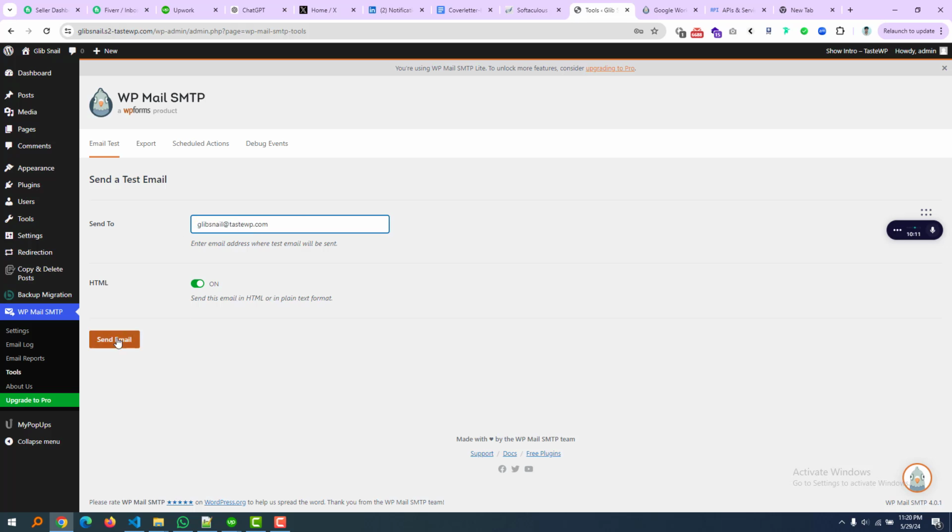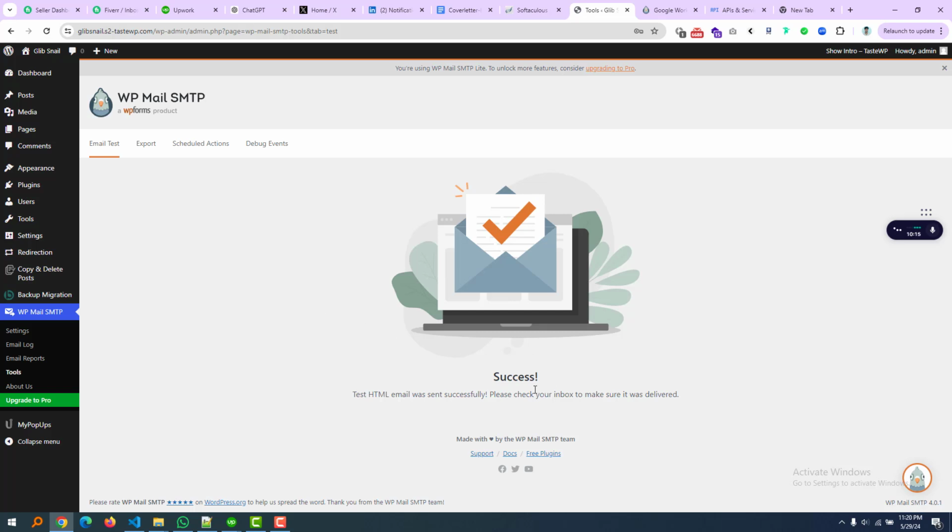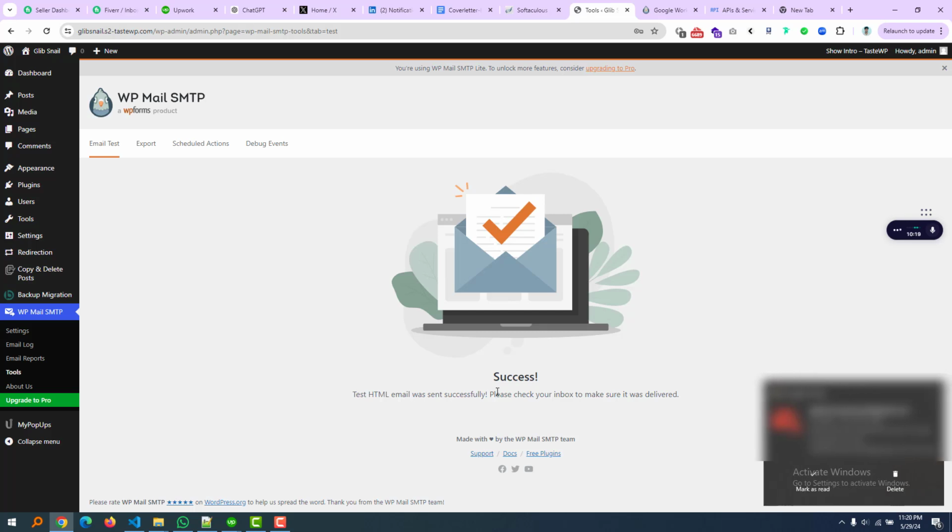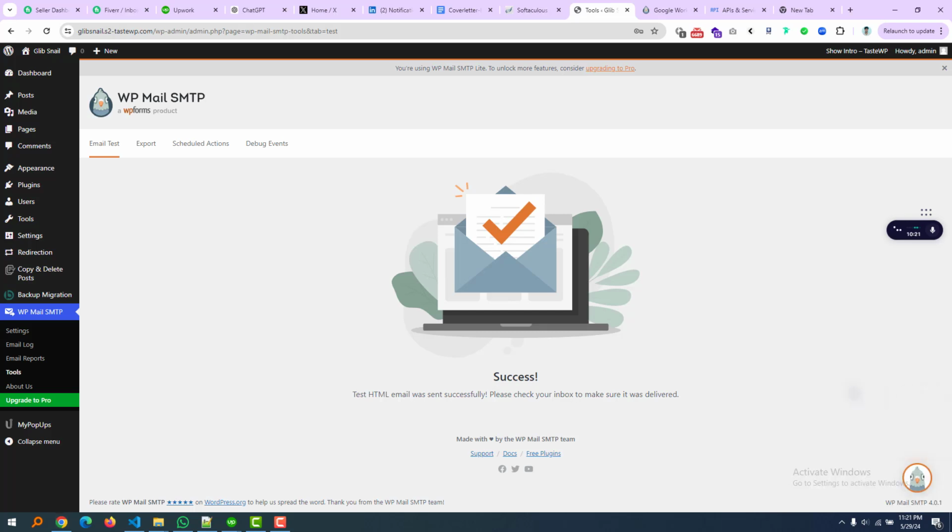We can test send email. See that, success. That means one test email has been sent, and we can receive that email in our inbox. So this is the process to configure WP Mail SMTP Gmail API configuration. So that's it.